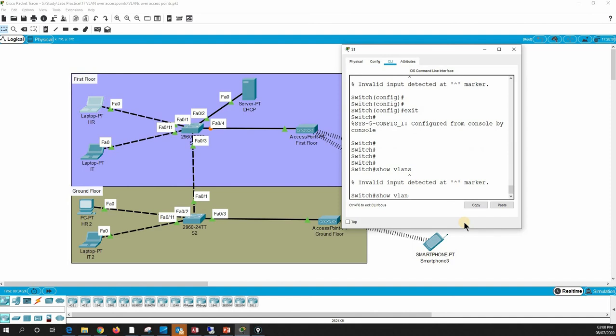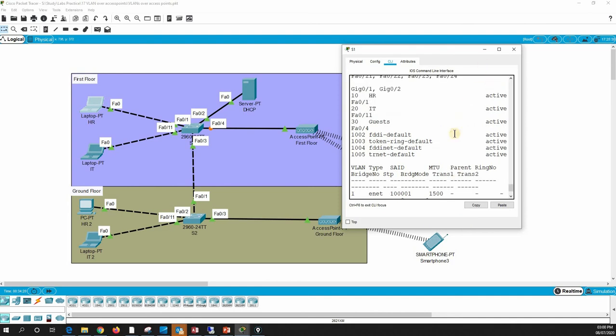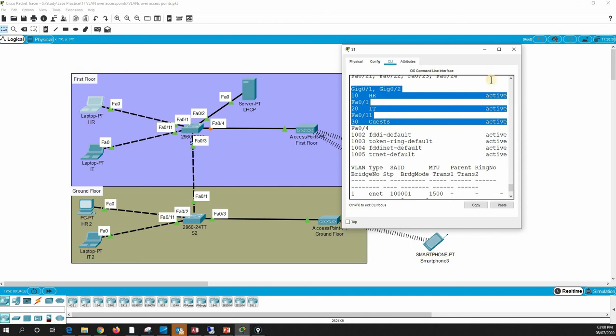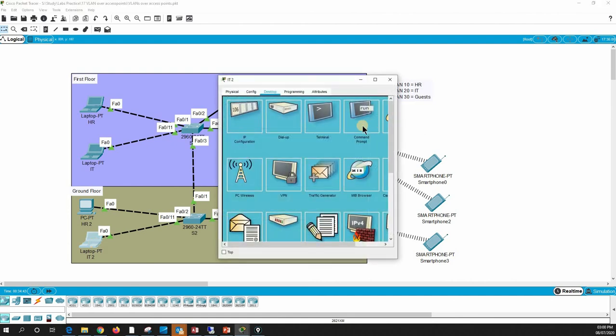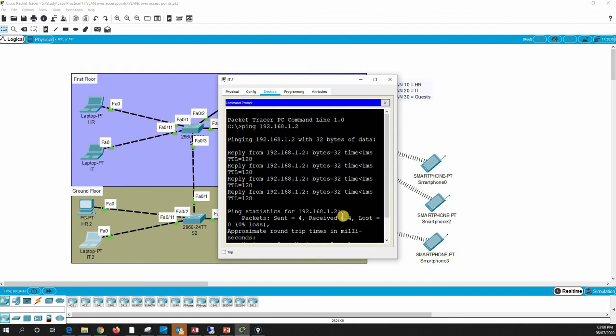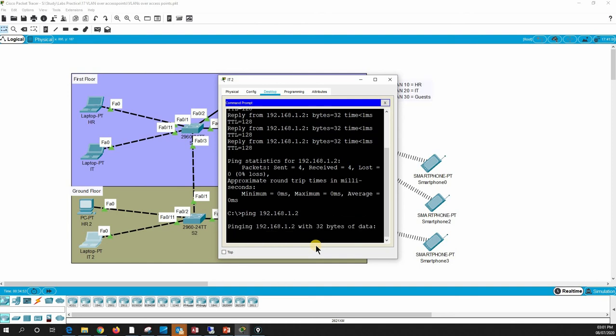Okay, so we can see our VLANs over here. All three VLANs are active on this switch. So I'm going to close it, and I will try to ping between the computers, and we will see if we can ping between the computers or not. I will go to the IT, and I will try to ping the HR, like last time we pinged. So this time it should not work.